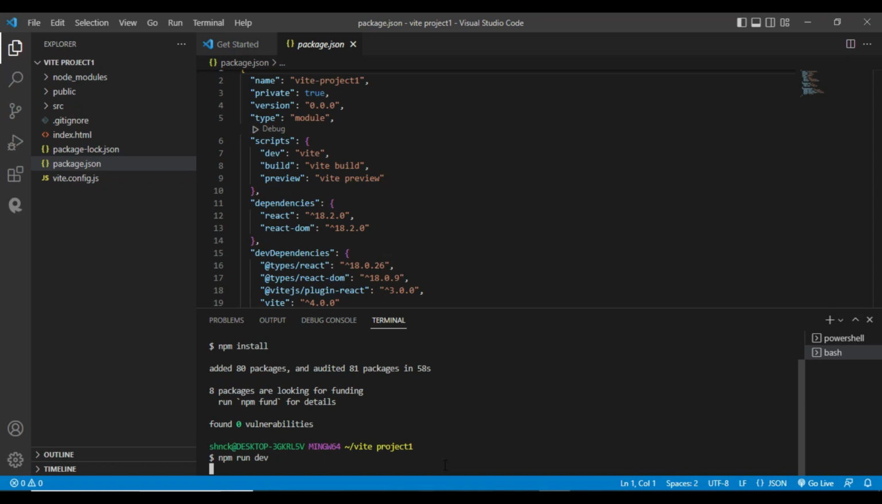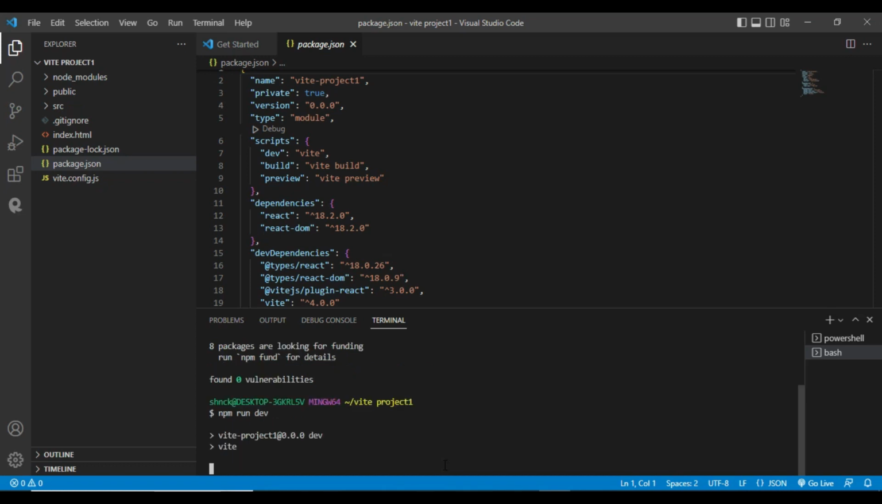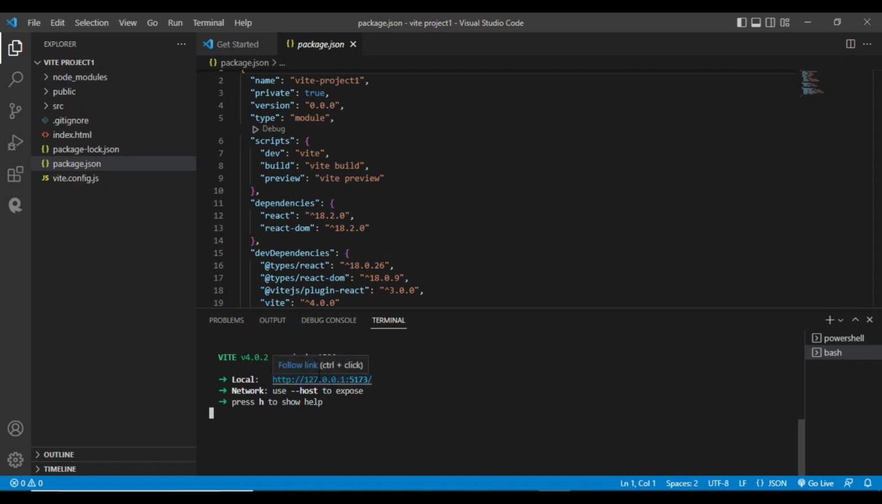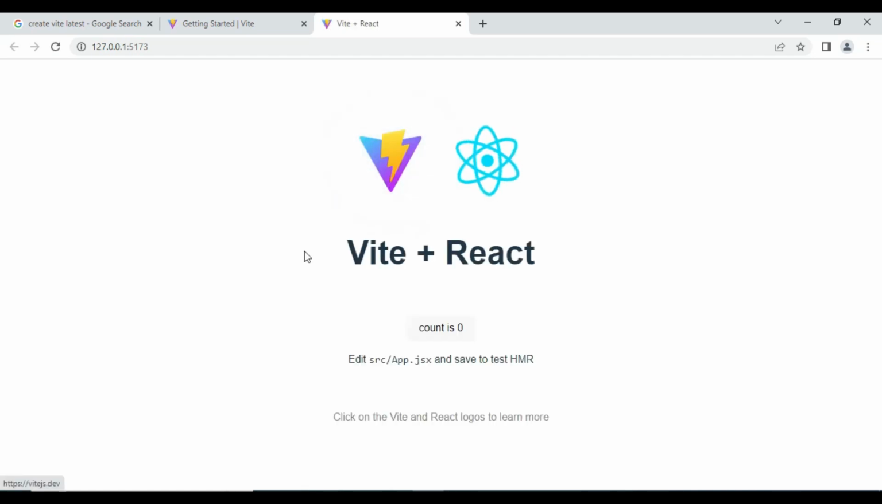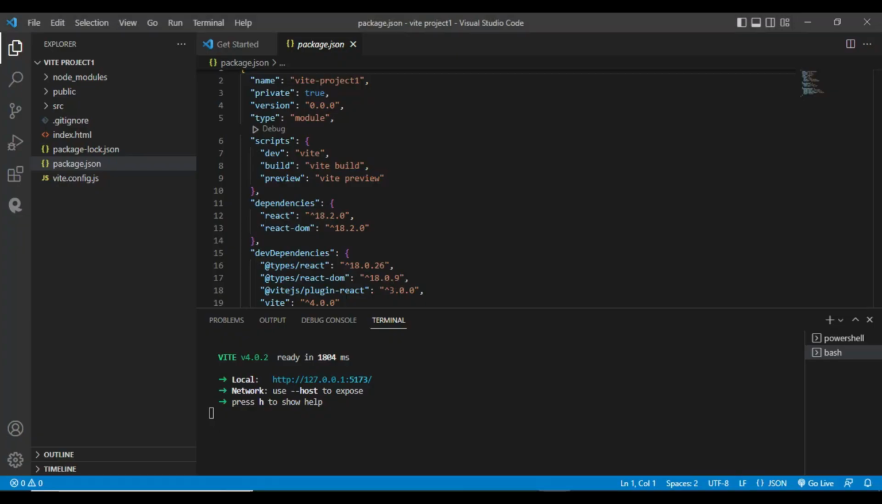So in React app you guys were doing npm run start. In Vite we have to do npm run dev, and our Vite project has been created. You can see guys, this is way faster than React app.